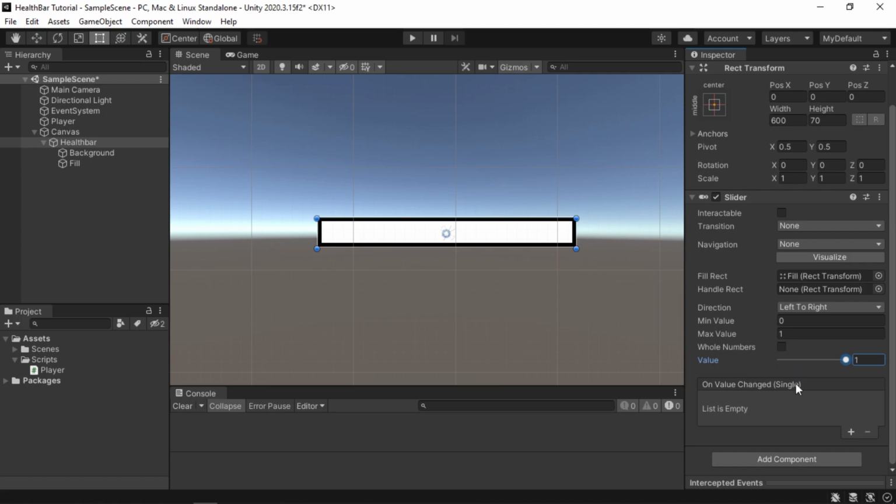So as you can see, there are two values here, a minimum value and a maximum value. Our minimum value is always going to be 0, but our maximum value we can set to anything. In our case, we are going to set it to our max health, but just for testing, I'm just going to set the maximum value to 50, and as you can see, now our slider goes between 0 and 50.